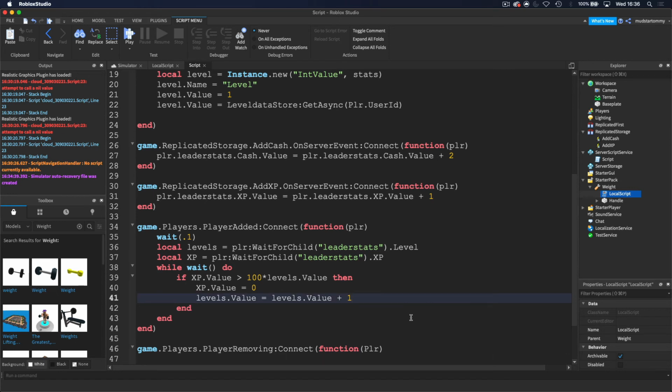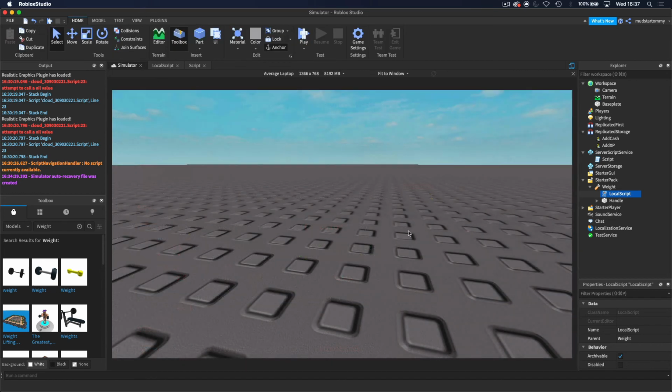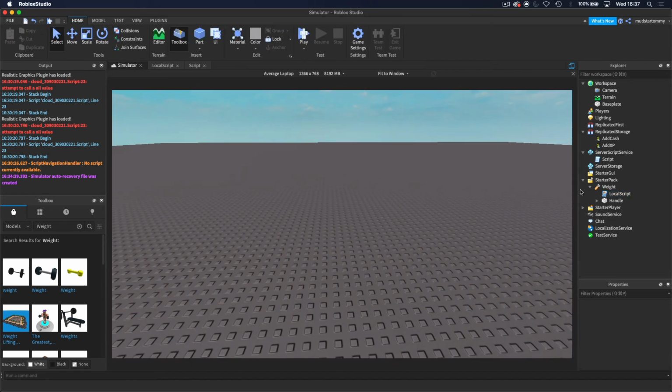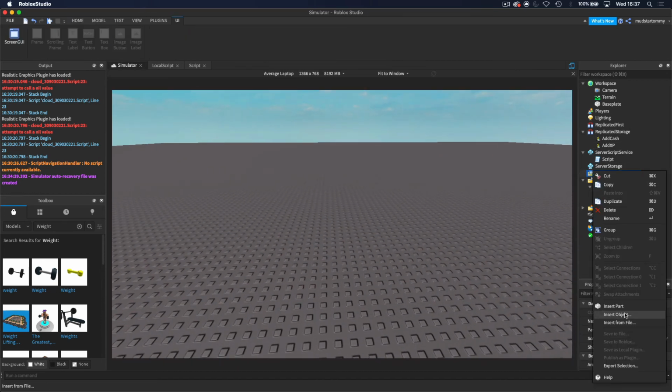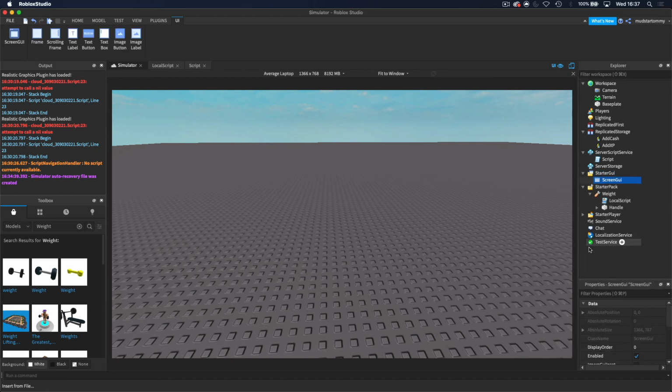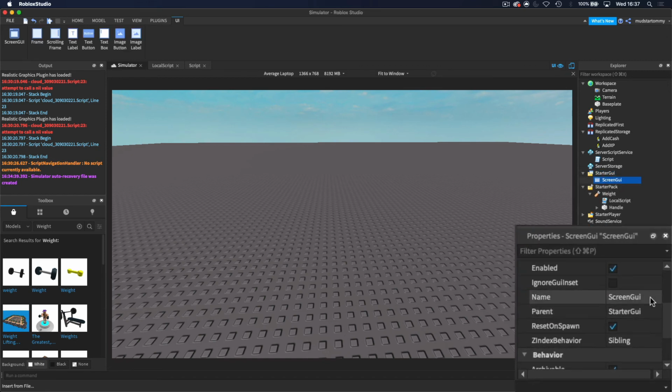That is where we can actually add on to the pop-up thing. So first of all, we need to create it. So let's come down here and let's go back, and let's come into the StarterGui and let's create a ScreenGui. I'm going to name it pop-up. Let's name it pop-up GUI.